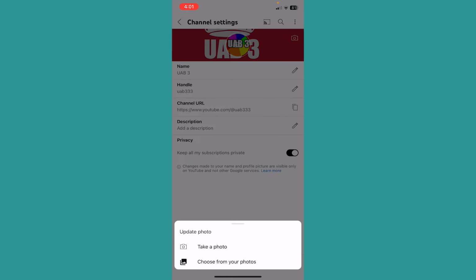Once you click on it, it's going to give you two options: take photo or choose from your photos. If you want to take a photo using your camera, click on take photo. If you want to select a photo from your gallery, you want to click on choose from photos.